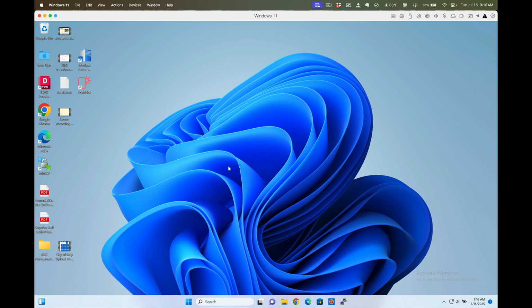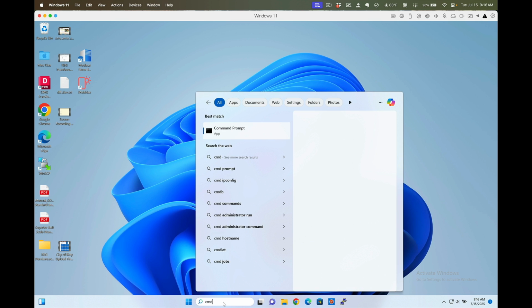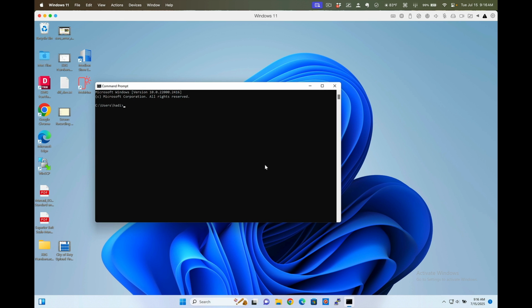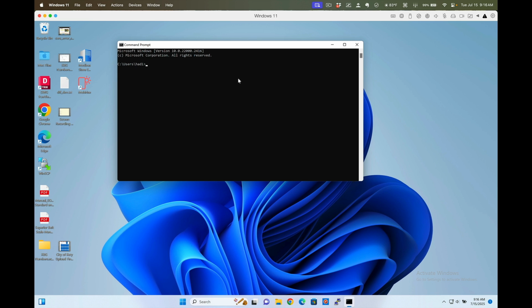All right, so demonstrating this in Windows, the first thing you want to do is just type in CMD in the search here on the system tray or on your dock, and just go ahead and click open, and you'll be presented with a black window like this.